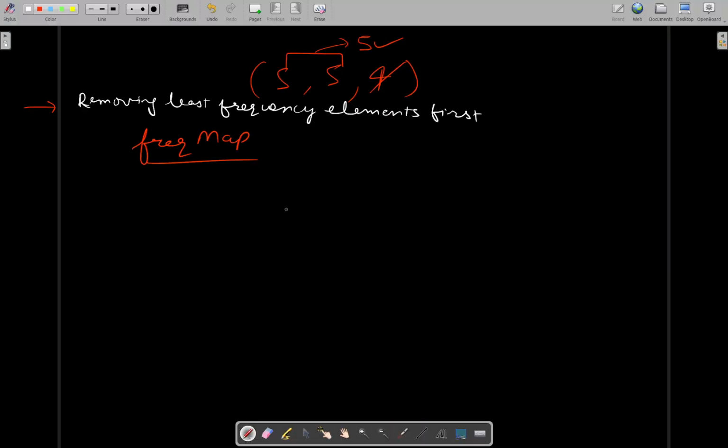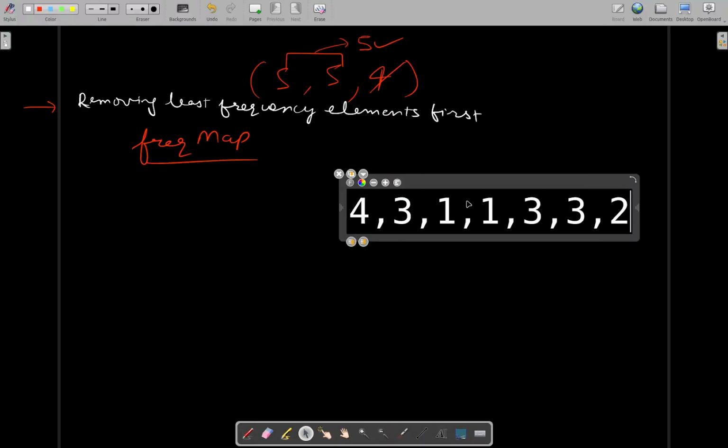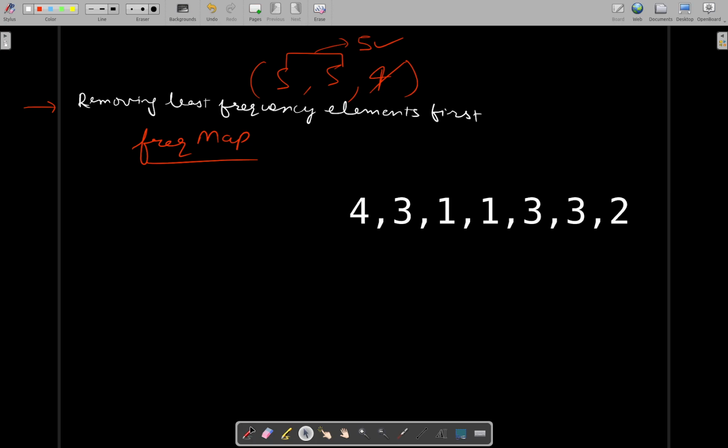So even if you take a bigger example, let's take this one, and the k value was 3. Now let's make the frequency map. So it will be the number and its frequency.